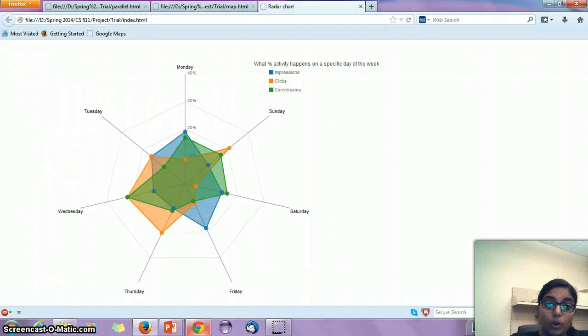Another visualization we'll talk about is the radar chart, where we have tried to show the percentage of activity that happens on a specific day of the week in terms of impressions, clicks, and conversions. I can select or highlight each of these attributes and see how they change.